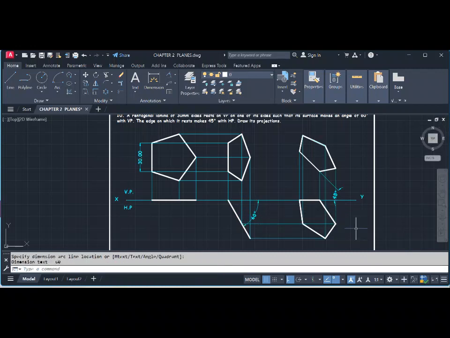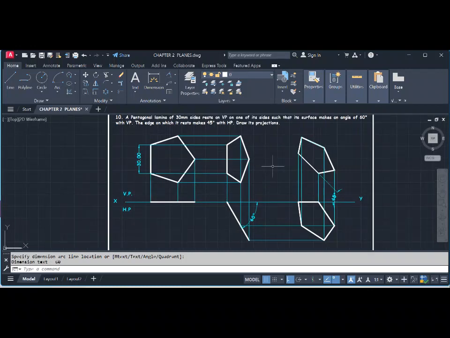Let's show the 60° angle. So this completes this 10th question. The 10th question is quite important. This is the only question I discussed here where the lamina is resting on the vertical plane, the VP, and it is entirely opposite to the very first question.